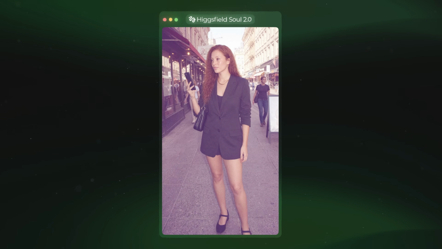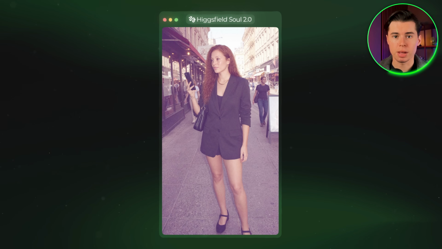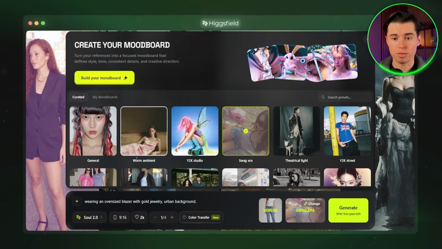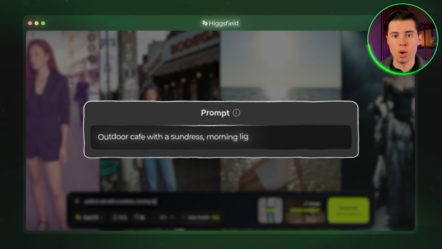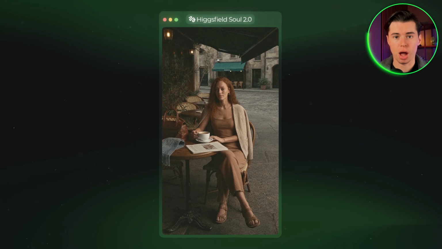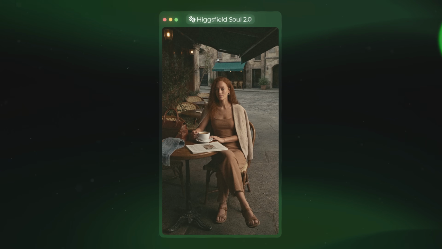The preset adds a bold look, and most importantly, the character stays exactly the same. Next, I will switch to warm ambient and type outdoor cafe with a sundress, morning light, and coffee on the table. And I am honestly amazed at how well this holds up. We get a completely different vibe and outfit, but the exact same person.